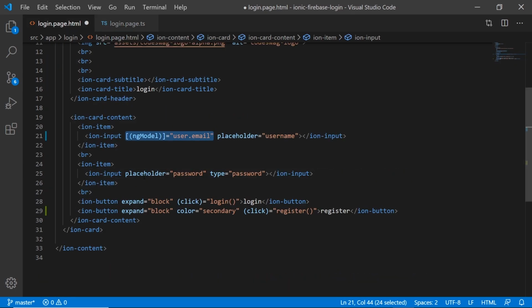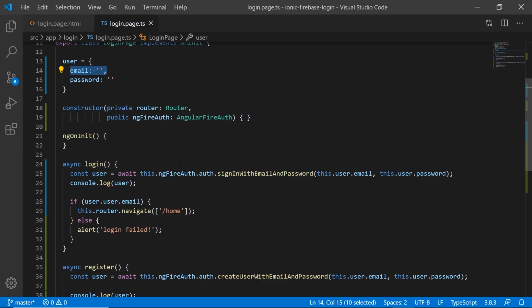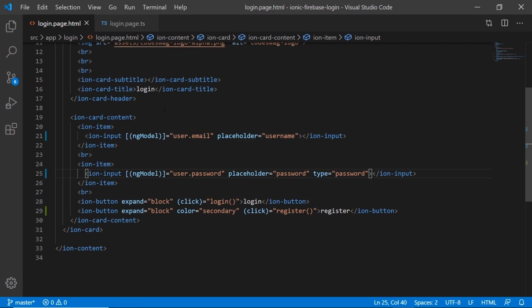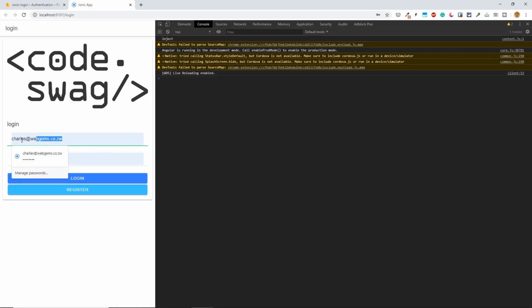We need to do the same with our password, so let's change this to user.password. If we save this, this should ensure that we can log in and register as intended. So let's head back to the browser and try again.